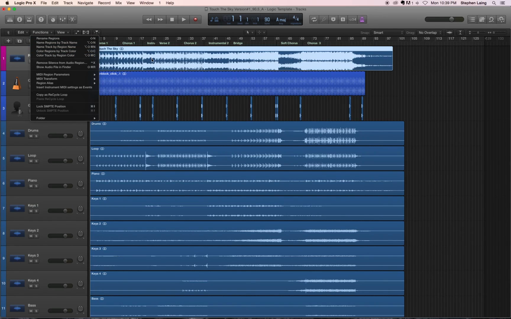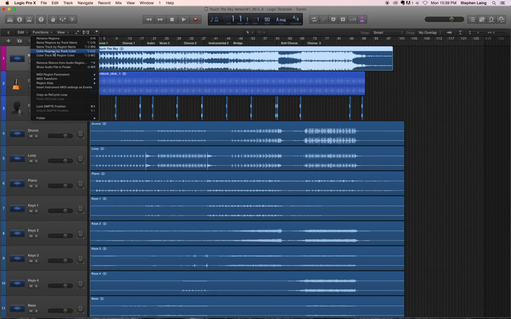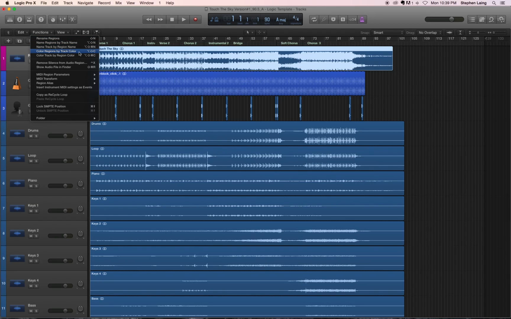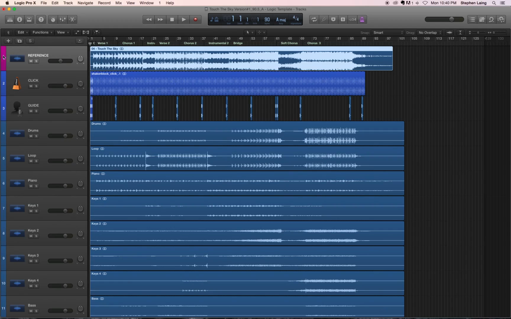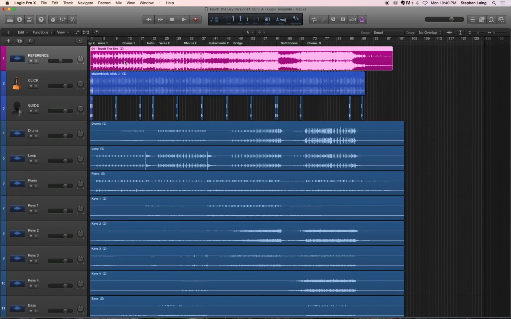But it doesn't color this over here. So what I want to do is come into functions, and I want both of these to match. I want the wave file to reflect this over here. So you're going to want to color your regions by the track color. Here's your track color, and it's telling it to color your region by whatever color this is, and that's what I'm going to do. So I do that, and there you go.